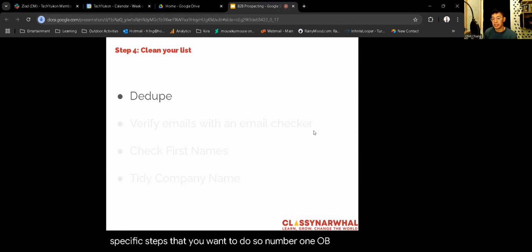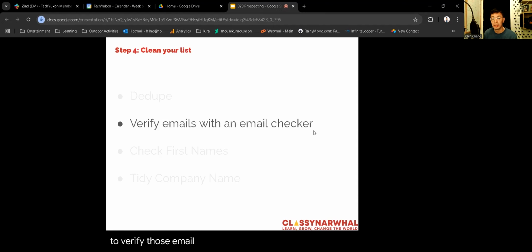So number one, obviously, dedupe. Dedupe is remove any duplicate entries that you have. Maybe you accidentally had the same company twice or the same contact. Number two, you want to verify those emails because maybe, like I mentioned before, there was a typo in the email, or maybe the person has actually already left the organization. So make sure you put it through an email checker just to verify it's a valid email.